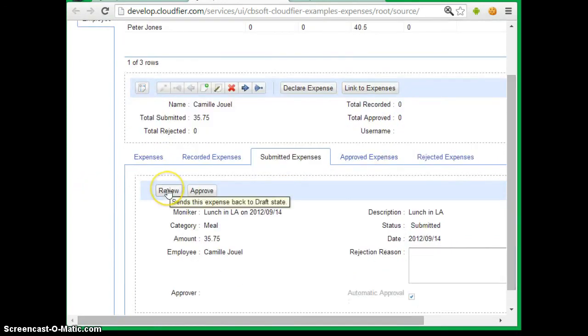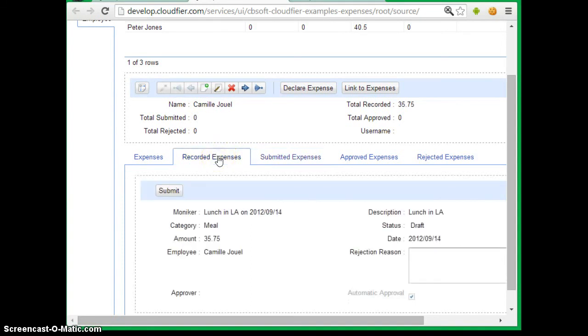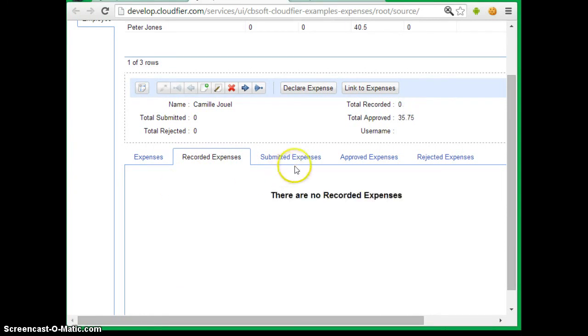If you take it back to draft, it goes away from here and now appears in the recorded tab. You can do the opposite, you can submit it, and then it should leave this tab and here it appears under the submitted expenses tab.